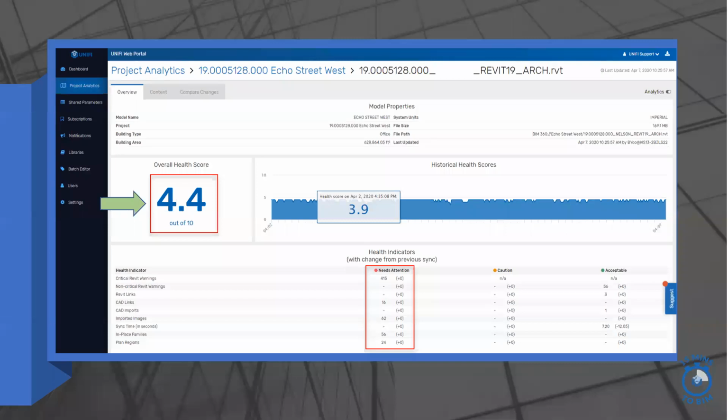I'm not going to be concerned with images if they're less than 10, for example. I wouldn't be concerned with in-place families if they were maybe less than 20. But because all of those areas do exceed those markers, this overall health score is something I'm going to want to pay attention to. Once I've adjusted these settings, this overall health score, I'd really expect to never want to see below an 8.